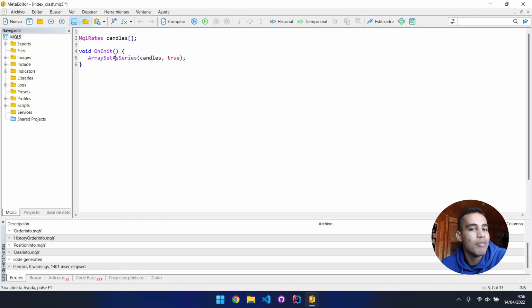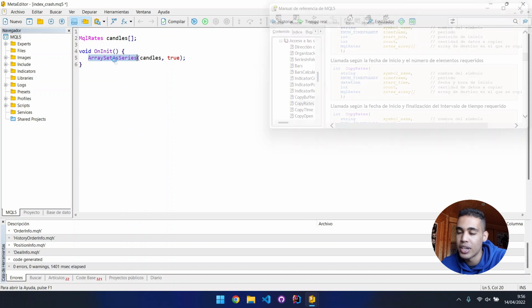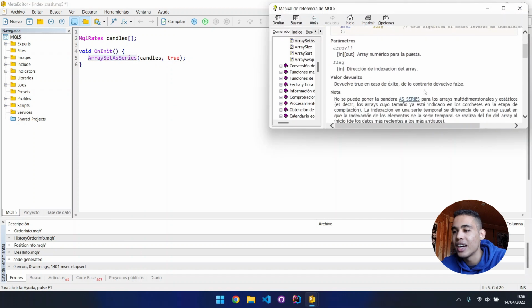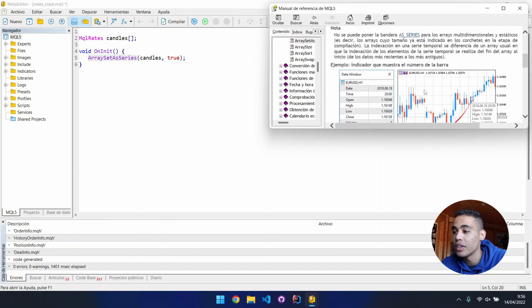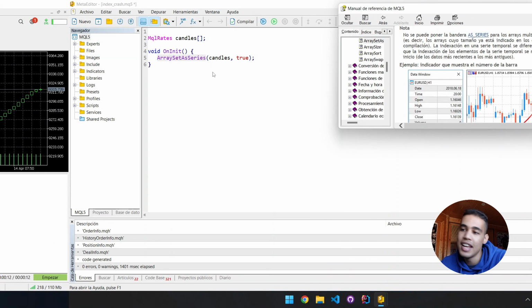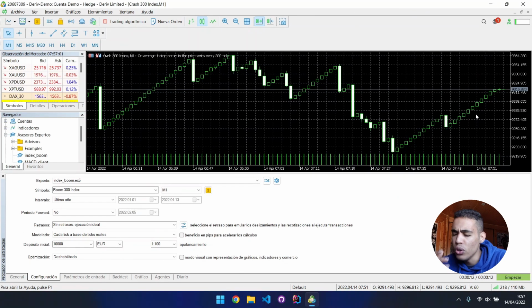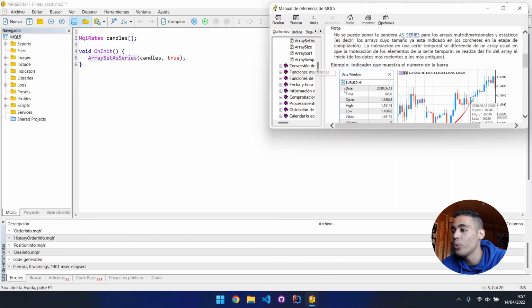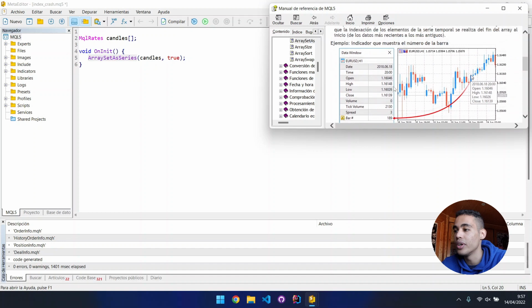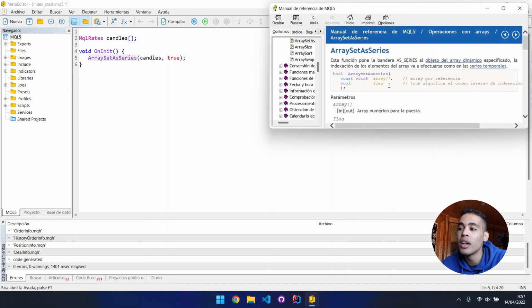For example, if I don't have very clear what this function does, I select it, press F1, and here I have all the information about this function. In fact, what this function does is that sometimes, when you load the candles, they are not in the order that you expect. With this function, you will have them in the order that you expect. So here you have the information and what you need to send. Using the manual is truly very useful.